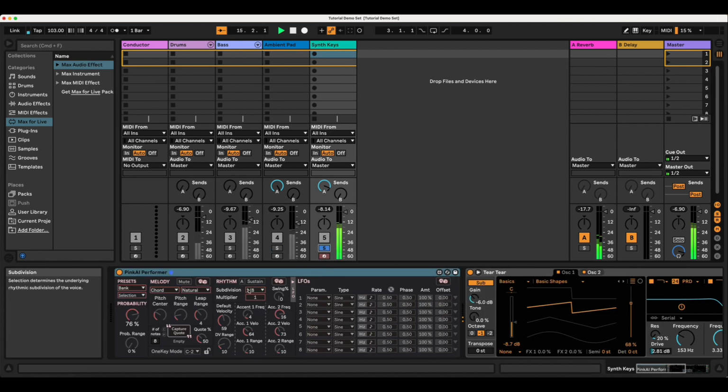And finally, a little synth keys part. We'll be using this track to demonstrate a lot of the functionality.